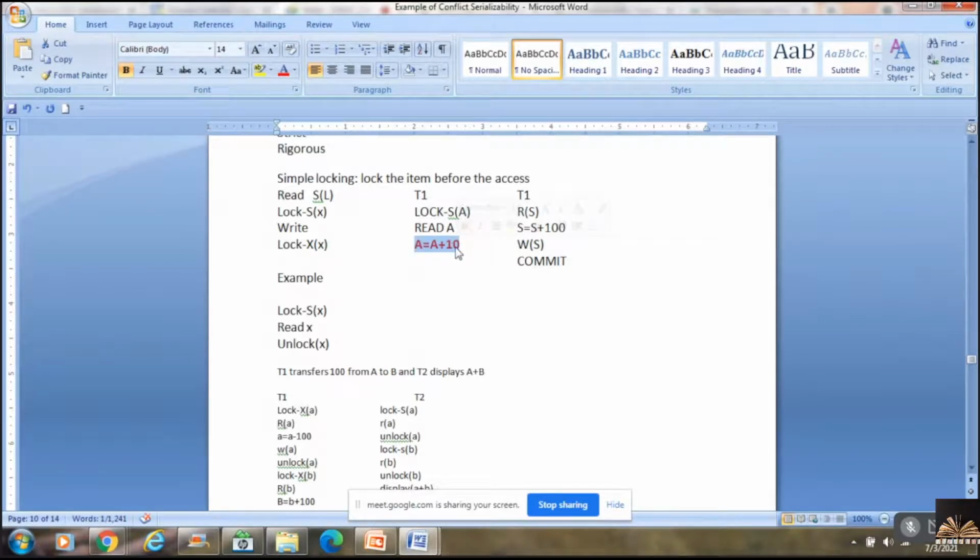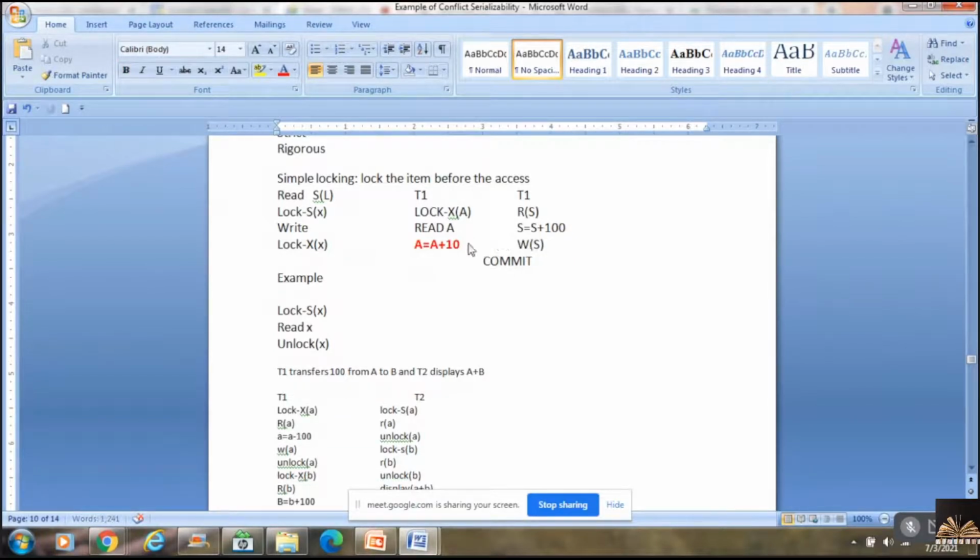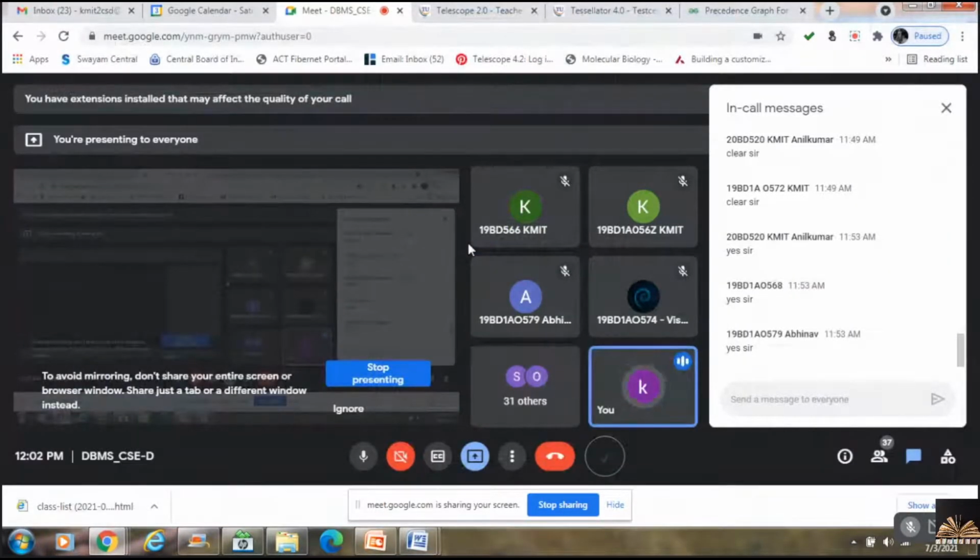Now, in order to write, I have to have an exclusive lock over here. Then I can say write of A. And after this, I can say commit. So this is the modification I need to make if I want to apply a simple locking technique. Is it clear, all of you? So what is locking? What are the different kinds of locks? And how do I acquire a lock?